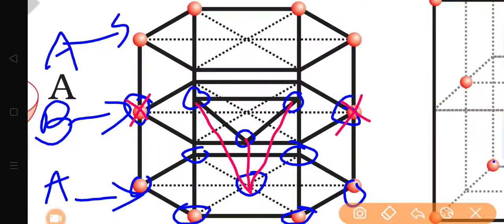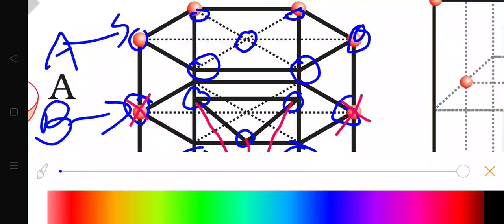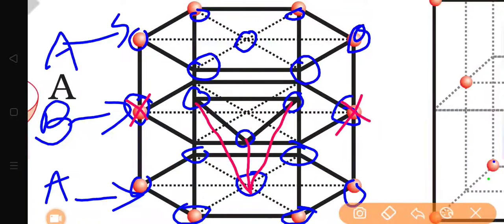So we have 1, 2, 3, 4, 5 and 6 spheres at the corner of the hexagon and 1 sphere at the center. Again, between the top and bottom layers, that means first and center, you will get a tetrahedral void. That means 3 spheres from the center and 1 sphere from the top will create a tetrahedral void again. Okay, so you will get 2 tetrahedral voids in this configuration, one here and the second one is here.